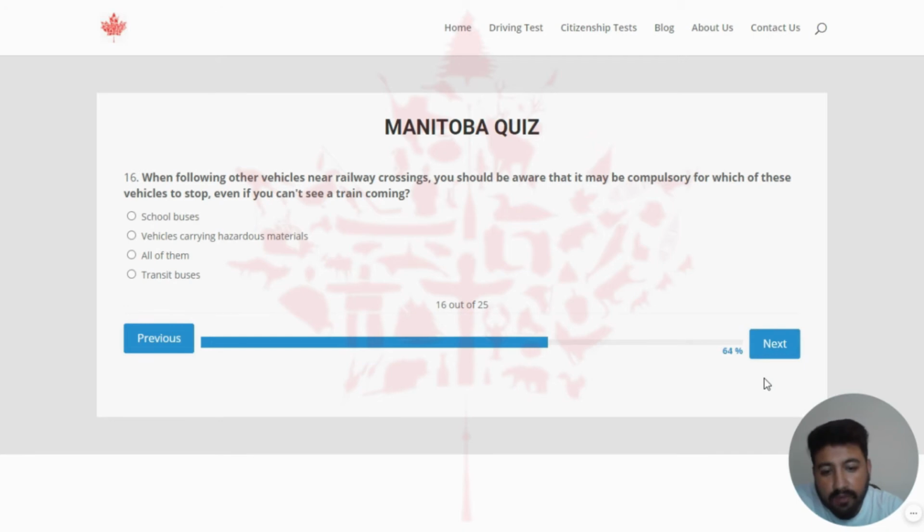Next, when following other vehicles near railway crossings, you should be aware that it may be compulsory for which of these vehicles to stop, even if you can't see a train coming. So the right answer of this question is all of them. So I will click on the third one.